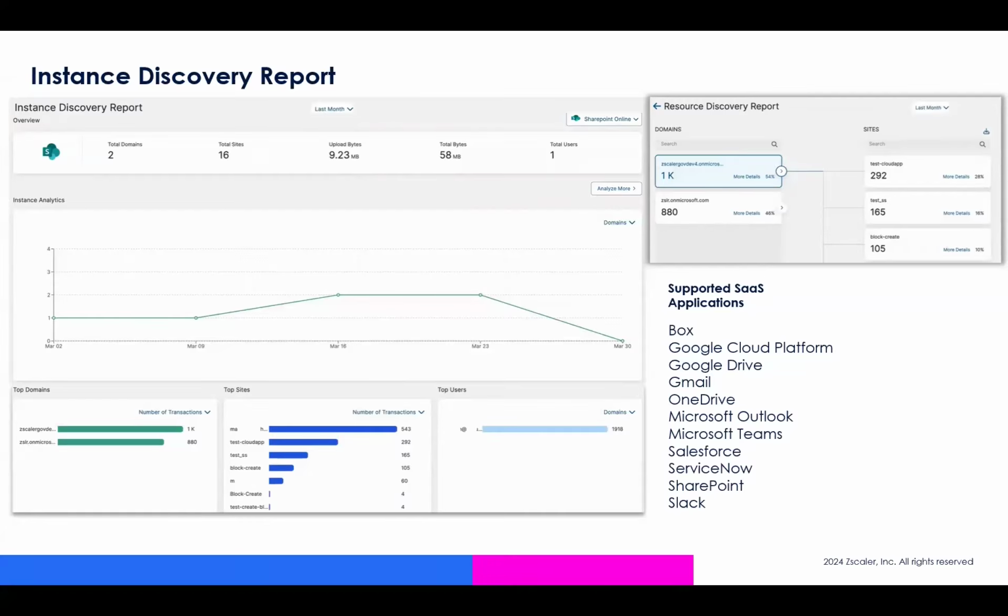Note that to help with configuring Cloud Application Instance Control, we've also got an instance discovery report that's available inside the ZIA admin UI. This will allow you to identify which instances users are connected to for supported SaaS applications.